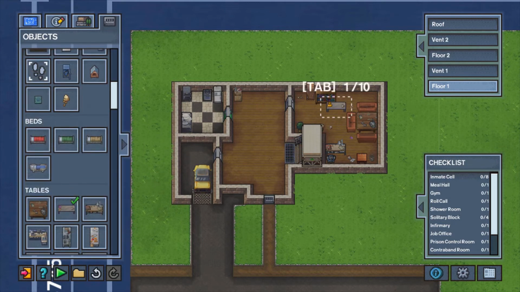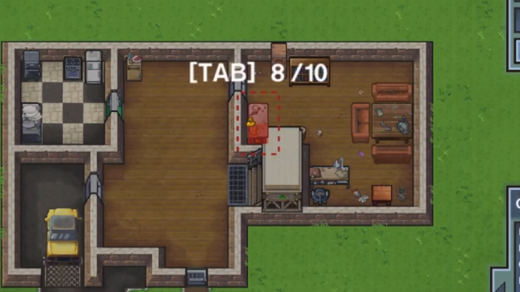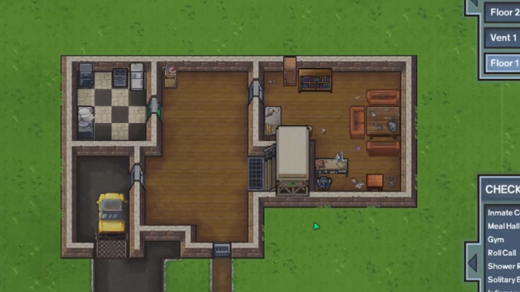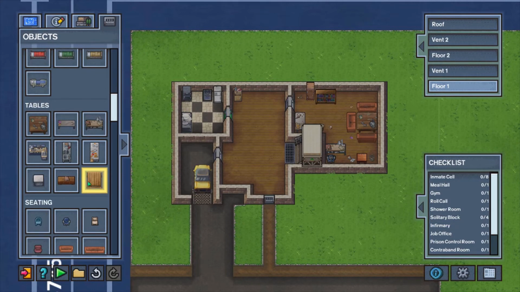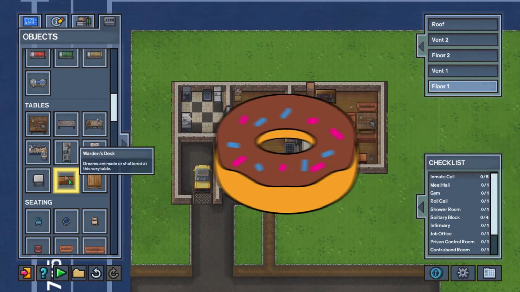Oh my goodness, I can't believe I almost forgot something. The social room needs a donut table. You can't have a social room without donuts. I mean, what kind of a mad monster would I be not to provide these people with ample food supply?